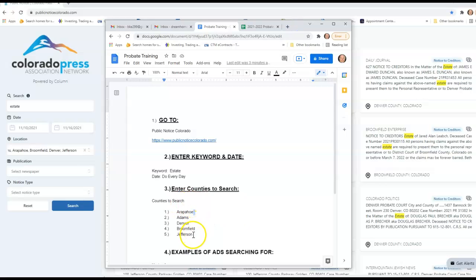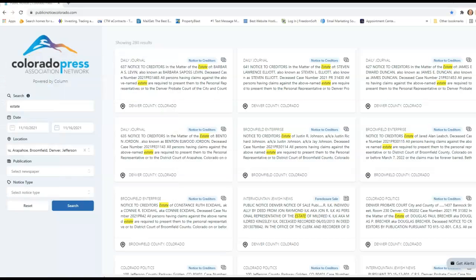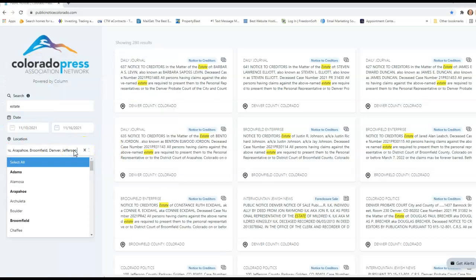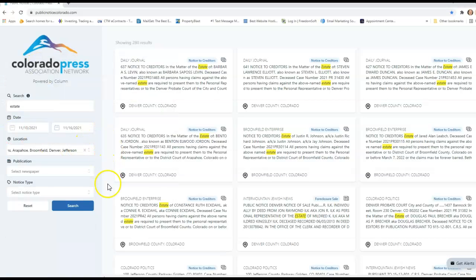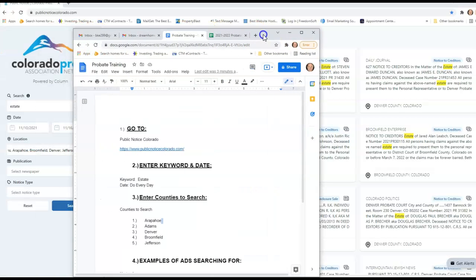All right. Next, you want to go ahead and select the counties that we're going to focus on. So I got the counties right here: Arapahoe, Adams, Denver, Broomfield, and Jefferson. You would just select those, which I've already done here. Don't worry about this. We're going to have it search all publications and all notice types, and you can go ahead and search. And I got 280 results up.